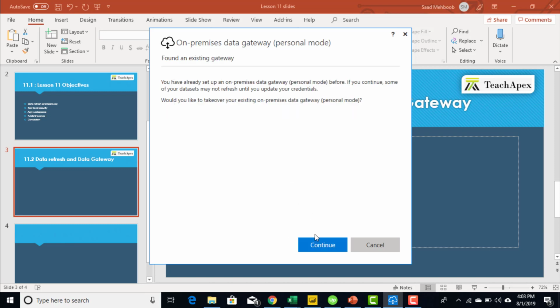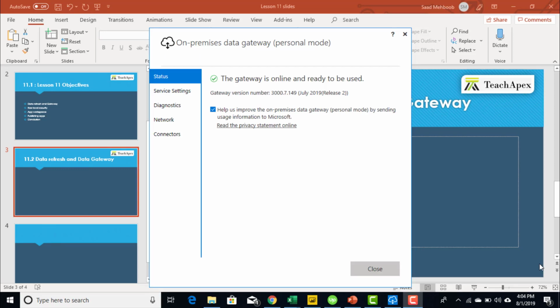Okay, so you have already set up an on-premise data gateway. Some of the data sets may not refresh until you update your credentials. So yeah, that's what I mean to do. So I'll show you how I update the data credentials. Okay, I'll pause the video to let it load.